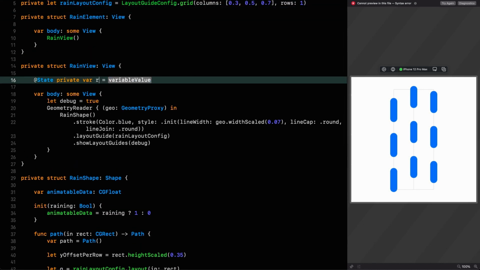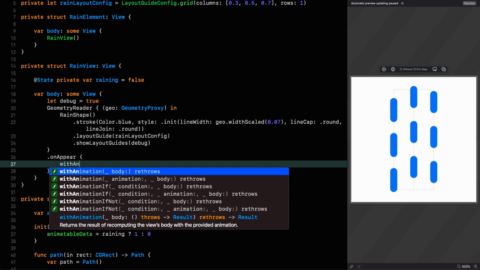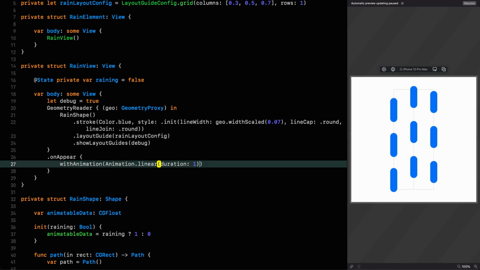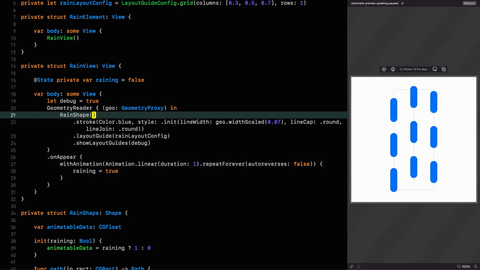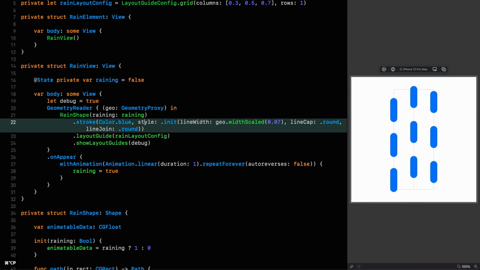And we need to tell this thing if we're raining, so let's go to our rain view and put that in. We've got a raining variable here, which is false to start with, and then when this thing appears, we give it a linear animation with the duration of 1. We repeat that forever with auto reverse set to false. Raining is true now, and then we pass that in here. Raining is raining.